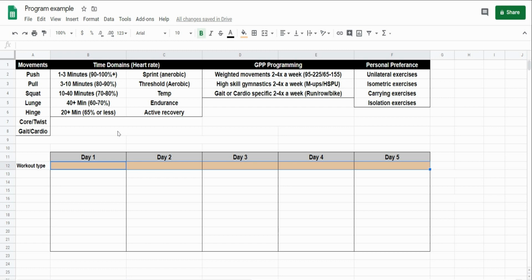And by high skill, I mean something that requires a lot of coordination, like a butterfly pull-up, like muscle ups, like handstand push-ups. I don't put strict pull-ups into the high skill category. I would put that more into like a weighted movement category because you are using your own body weight, and it's a lot more strenuous on the muscle, like a weighted movement would be.